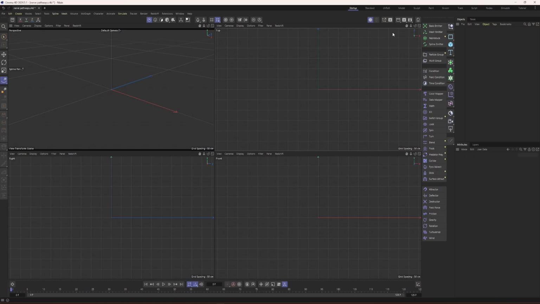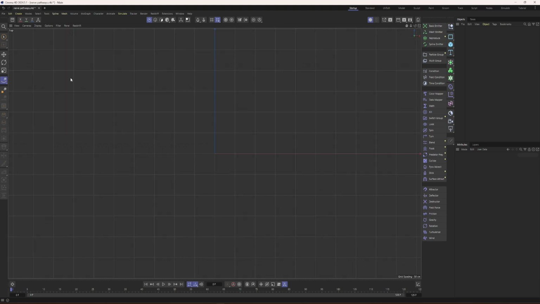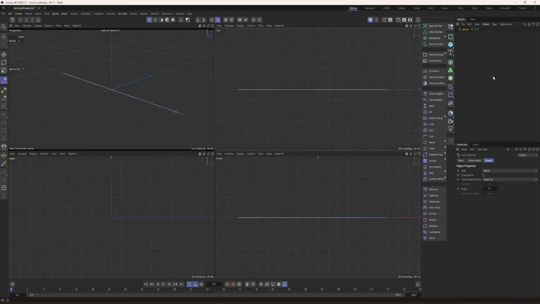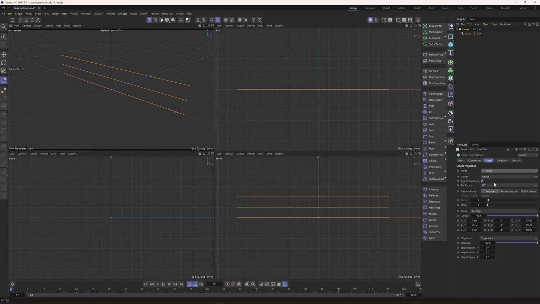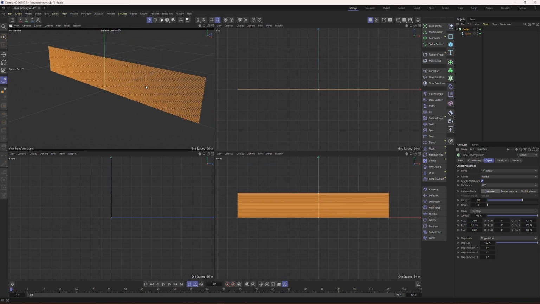Okay, so first of all, we are going into the top view and draw a simple spline. Okay, we're going out of the top view again and change the type of the spline to a linear spline, subdivided, and the angle of 1 degree and a maximum length of 1 centimeter. Then add a cloner object and put the spline into the cloner, change the mode to linear and the count to 70 and the per step length of the y-axis to 1.7 centimeters.